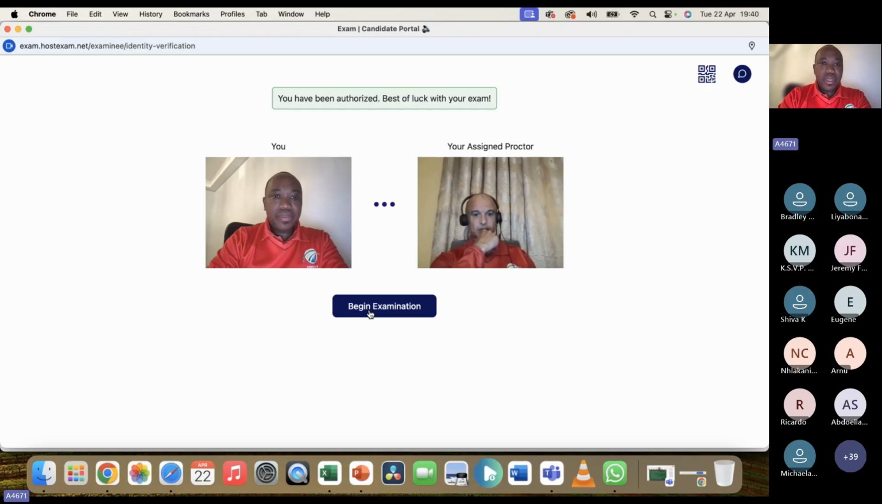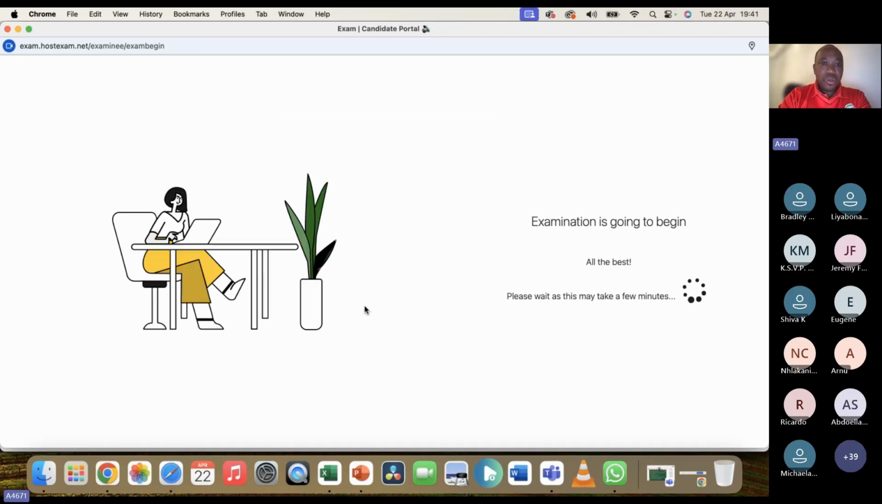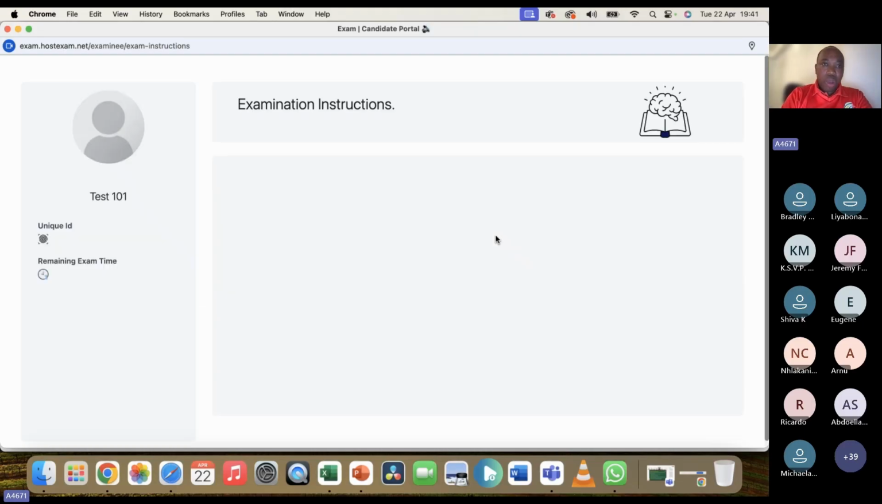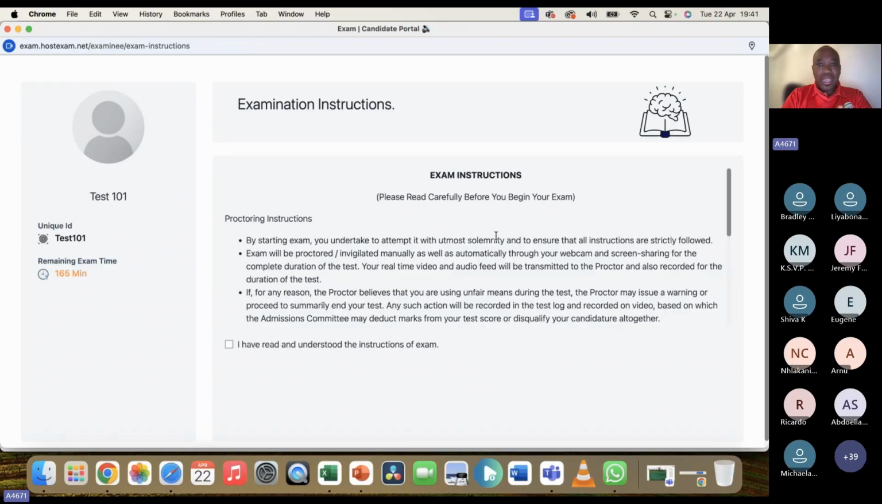Please note that if you have been authorized before the exam time should start, for example, Saturday the 3rd of May, we should only start the exam at 9 a.m. South African time. If Abdullah or I authorize you at 8:55, even when you click on begin examination, your exam won't start. It will keep you hanging in a waiting room, so to speak. You are only able to start at 9 a.m. or afterwards if you are only authorized afterwards.